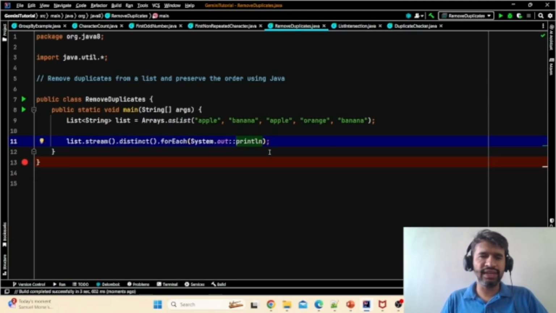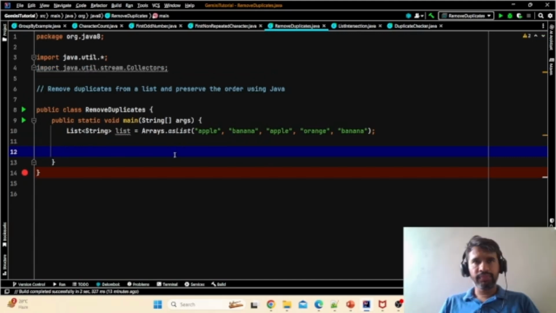Because in the Java 7 world it was a bit tricky, because you had to go through the entire list to see how many times each element is appearing, and after that print the distinct elements. But here it is pretty straightforward. You can rely on the distinct method. It will remove the duplicates and provide you the unique elements.